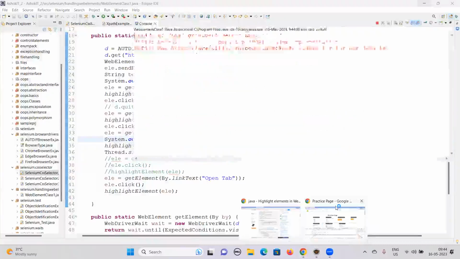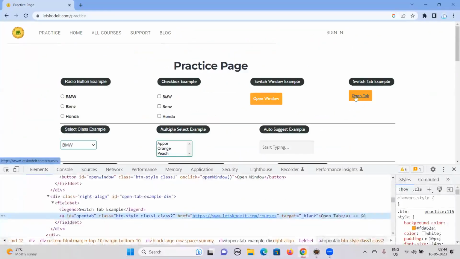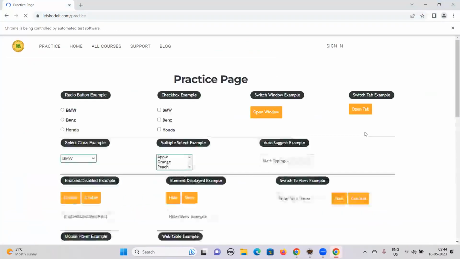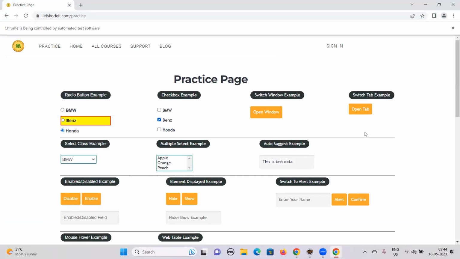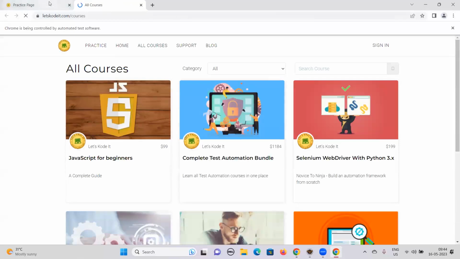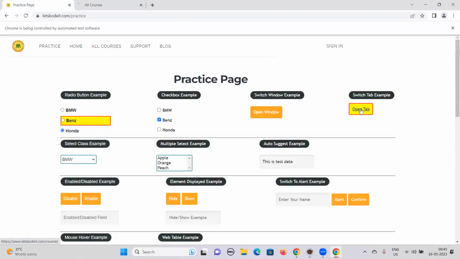Okay. Inner text, whatever we have, inner text is nothing but the text which is appearing on this particular link. Now you see it will open the link also. Sorry for that, I just gave that ID. So that is the reason why it was not able to identify the link. So now it will click on this open tab. So you clicked on it and you can see all codes. Okay, so open tab, this is the text we have to give, the link text.